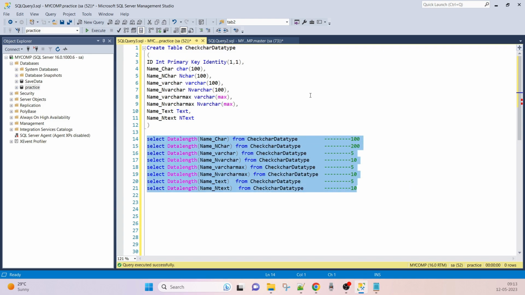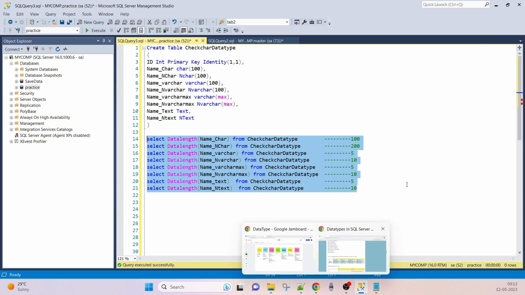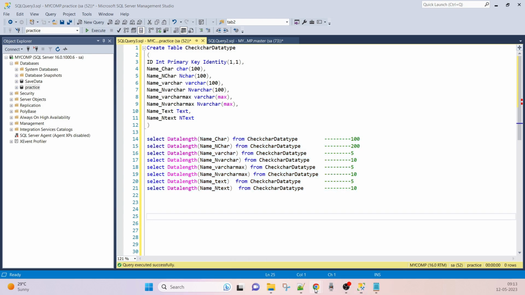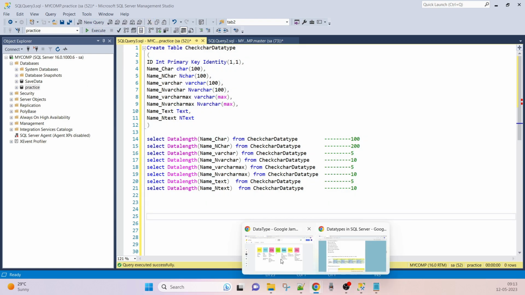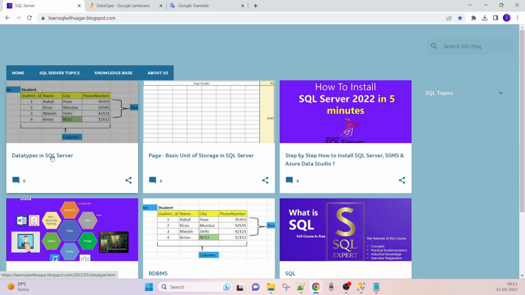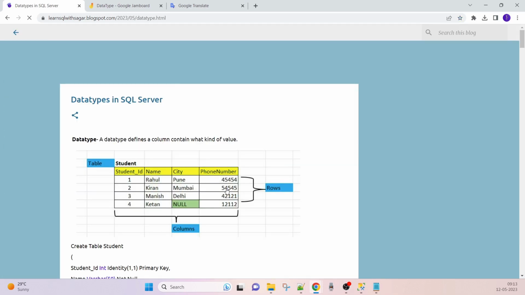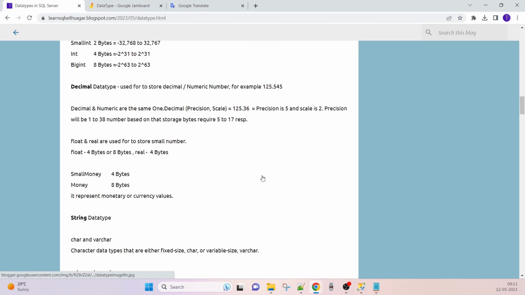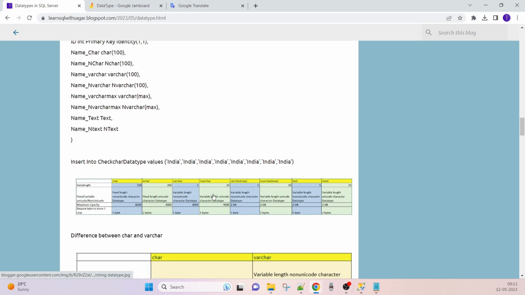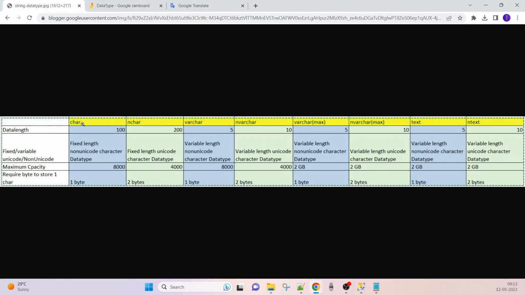So I have a differentiation in there. Go on my blog and just see data types in SQL Server. I mentioned all the differences in one chart. Here is the chart, you will get the complete list. It means there is char, nchar, varchar, nvarchar, varchar max, nvarchar max. So you can easily say to them, yeah, these are the variable length non-Unicode character data types.